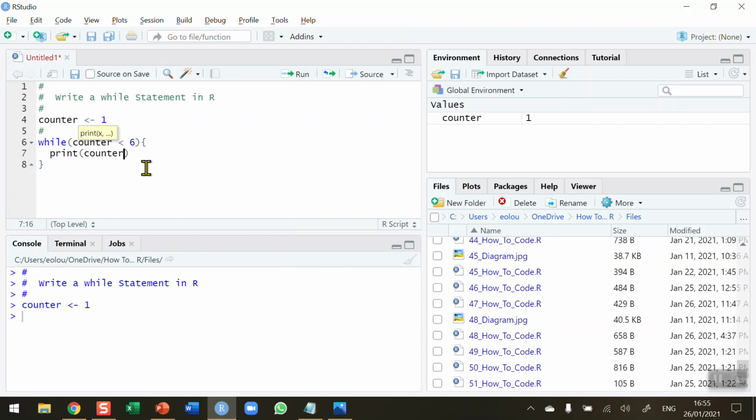What is the value of counter at the beginning of the while loop? Secondly, I'm going to increment the counter by adding 1 to it for each iteration of the while loop. So counter, assigned using the assignment operator, counter plus 1. This should result in my while loop executing 5 times, because when counter reaches a value of 6, this statement is no longer true. The value of counter is not less than 6, and then we will exit the code here.